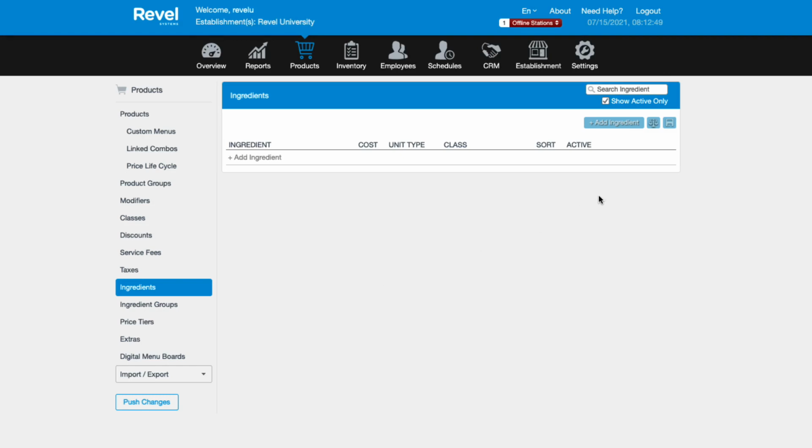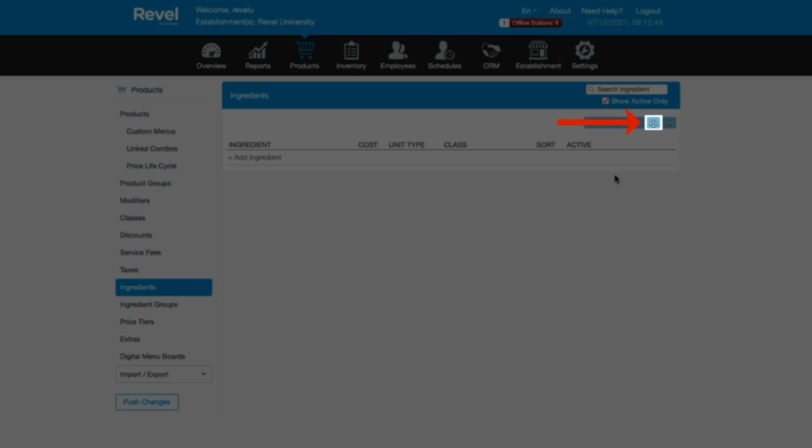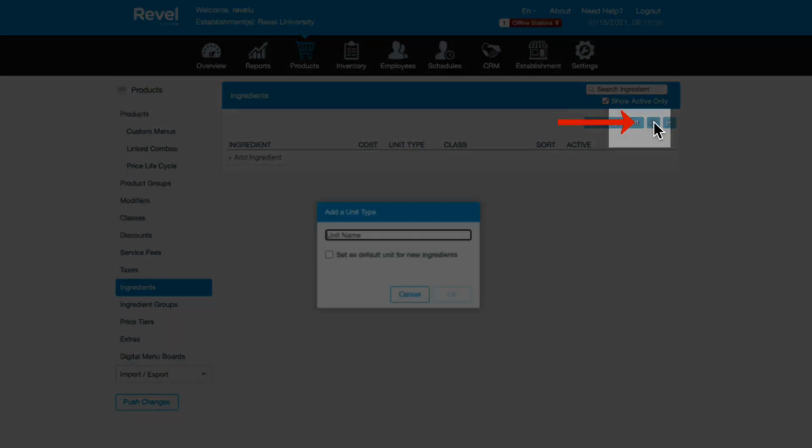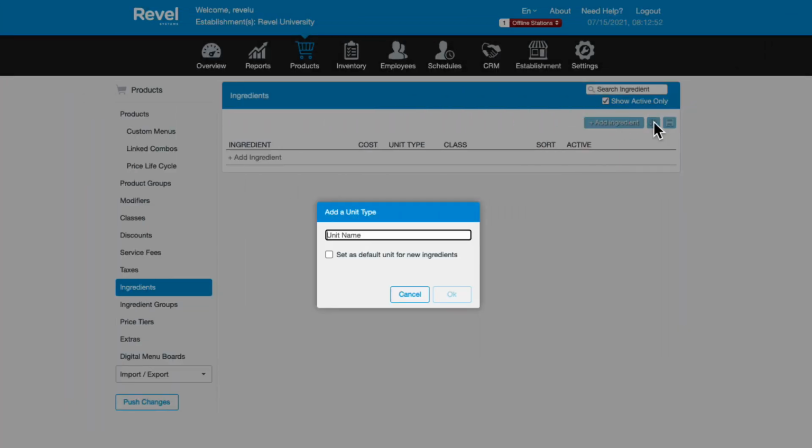To create a custom unit type, click the scale icon in the top right of the Ingredients page. Unit types can be whatever you need them to be for inventory tracking purposes, such as case, cup, ounce, pound, etc.